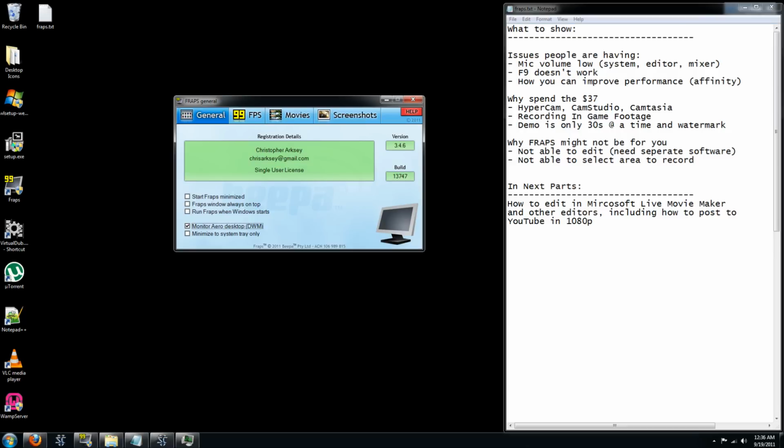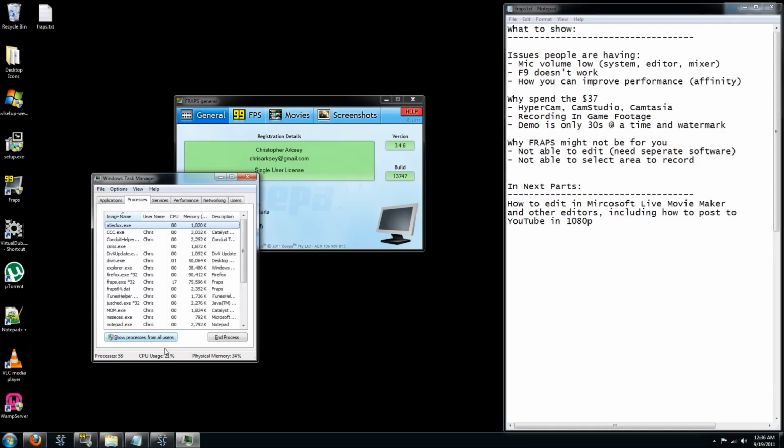So that covers why F9 perhaps might not work for you. How can you improve performance? This is something I saw in a YouTube post, so I'm going to show it again here. If you go into your Task Manager in Windows 7, you'll have to hit the button at the bottom that says Show Processes for All Users. It basically gives you admin privileges. Otherwise, you won't be able to do this.